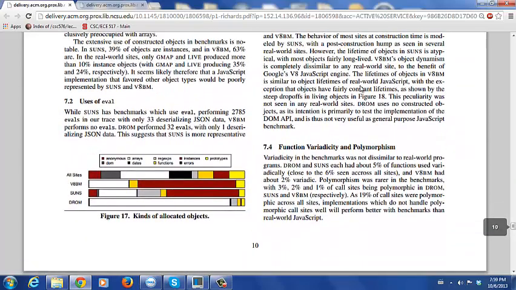Now, Figure 17 is also the figure of the kinds of allocated objects. However, it shows the representation of the kinds of allocated objects for all sites in comparison to the standard benchmark suites such as V8BM, SunSpider, and DROM. Figure 17 shows the kinds of allocated objects for all sites in comparison to these benchmark suites. It shows the disproportionate number of instances and arrays.